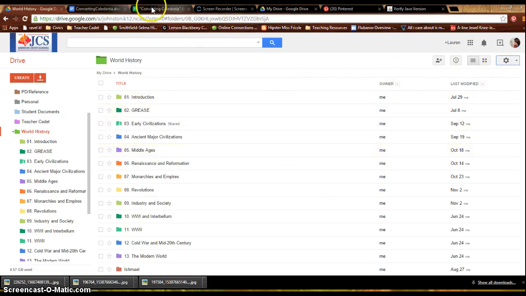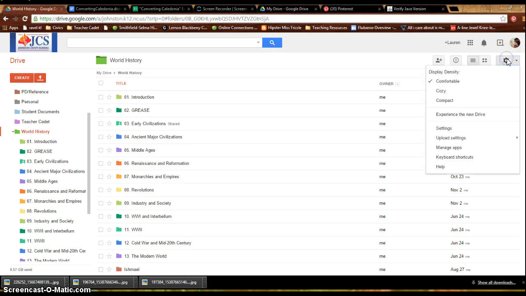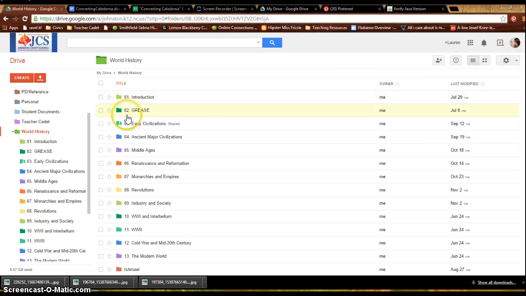If you have yours in the new format, which looks like this, you can switch back to the old format by clicking the little gear over here and choosing Leave the New Drive, and then you can switch back whenever you want to by clicking the gear again and choosing Experience the New Drive. I don't like the new drive, so I'm in the old drive.